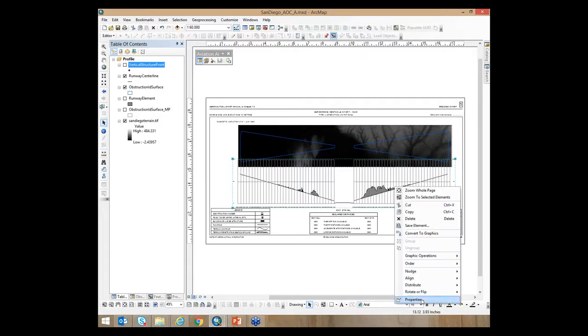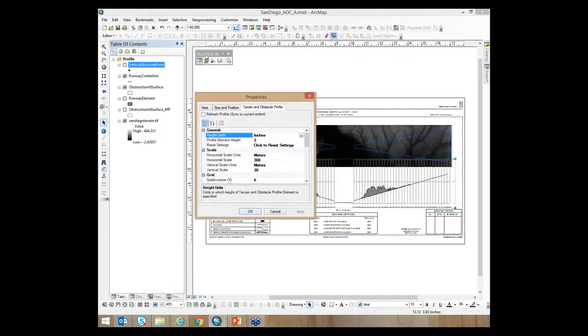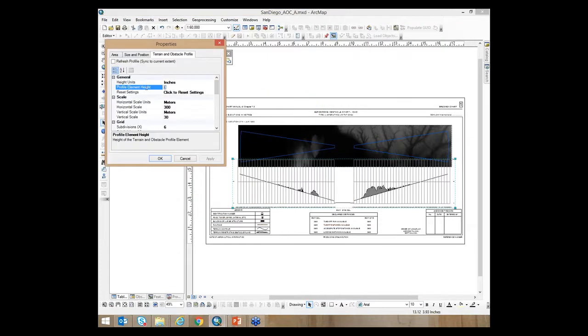But by right-clicking and selecting properties, I can now go in and start to change some of the parameters I use to generate this. So for instance, I changed the vertical scale to 2. My horizontal scale I might change to 500. My vertical scale I might change to 10. Let's see what that looks like.